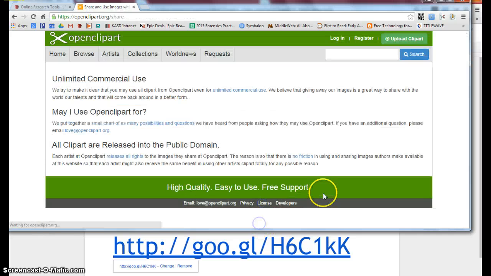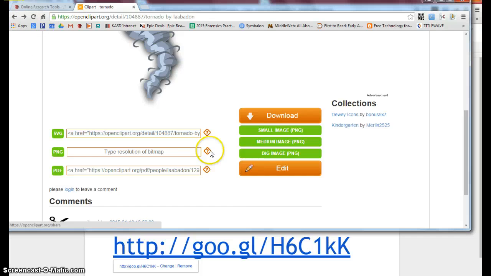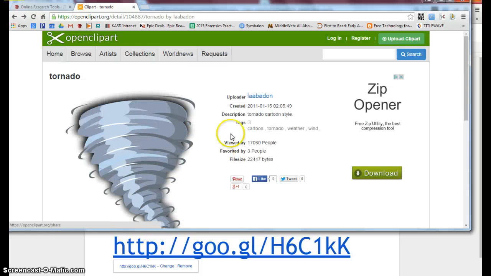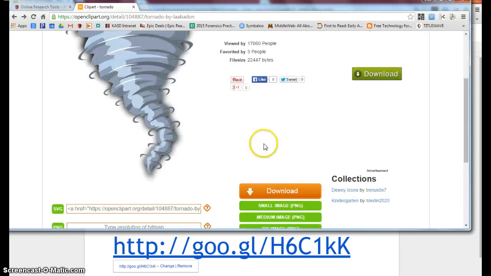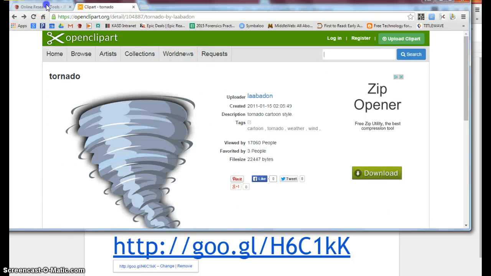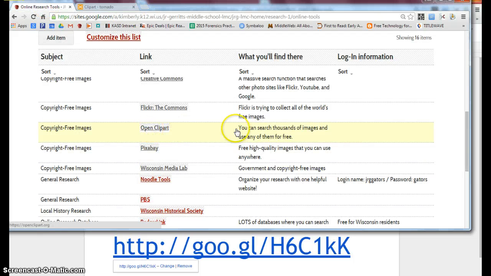And I'm going to click on license to see what it says. It says unlimited commercial use. We try to make it clear that you may use all clip art for unlimited commercial use. We believe that giving our images away is a great way to share. Yes, awesome. That means I can use this. I don't have to pay for it. I don't have to worry about restrictions. I don't have to worry about this person being upset that I'm using their work. So that's awesome. So this whole website, no matter what I had searched, I'm allowed to use. So that's that Open Clip Art option. We know that we have thousands of images we can use for free.